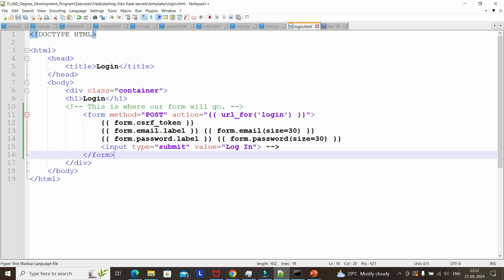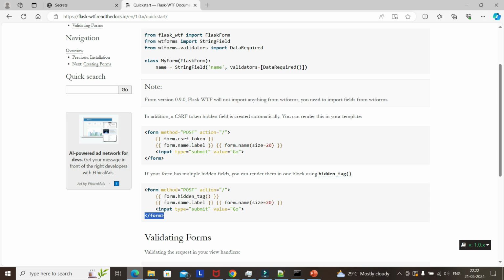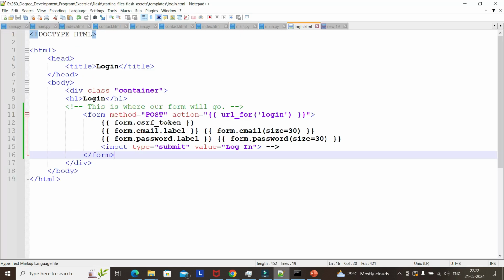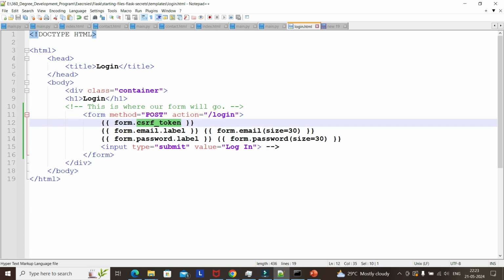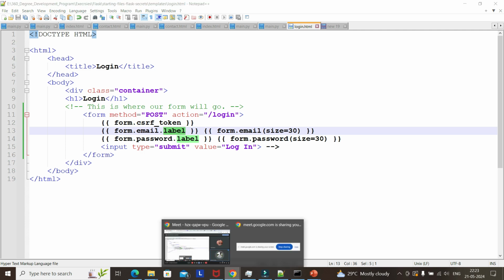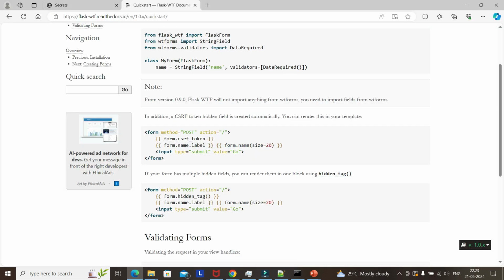Here what I did was again the same thing from the quick start. I first created a method, and I have given action equal to login by default. The token we are passing, and the email label, the same thing we do for name here. The same thing we did for email, and the same thing for the password also.